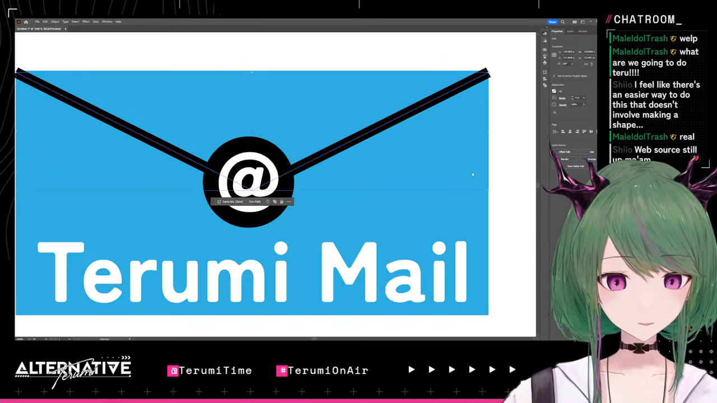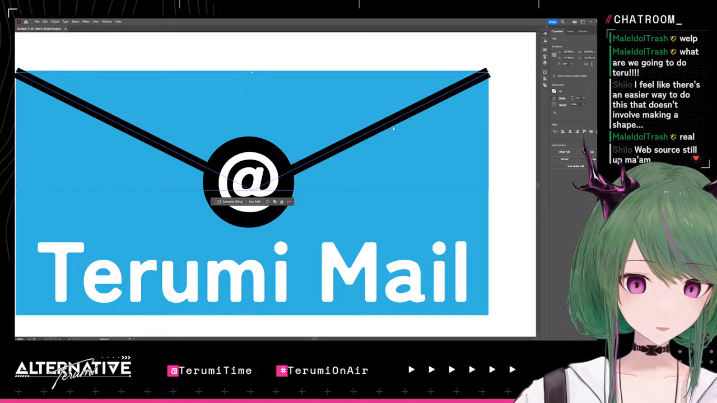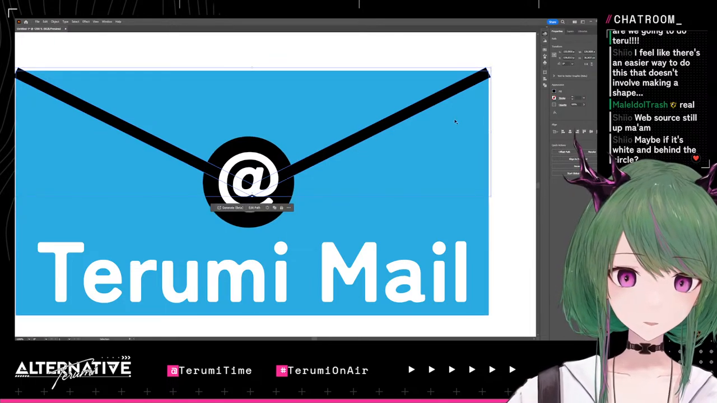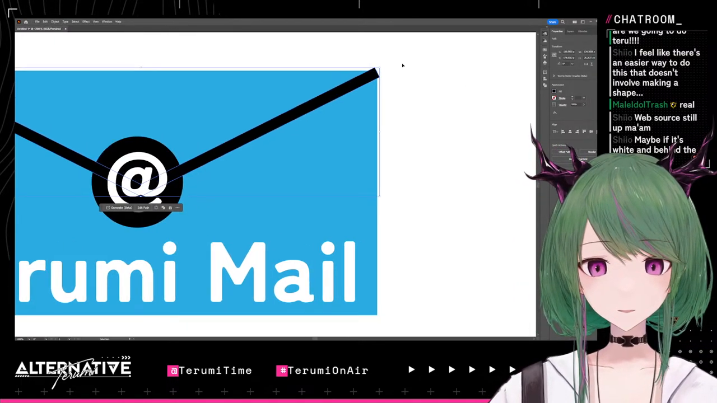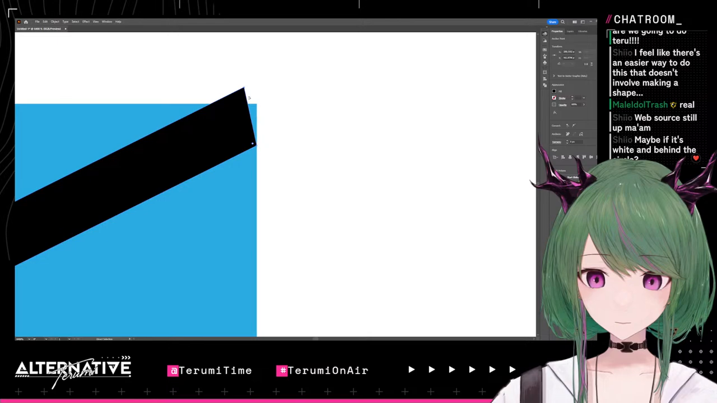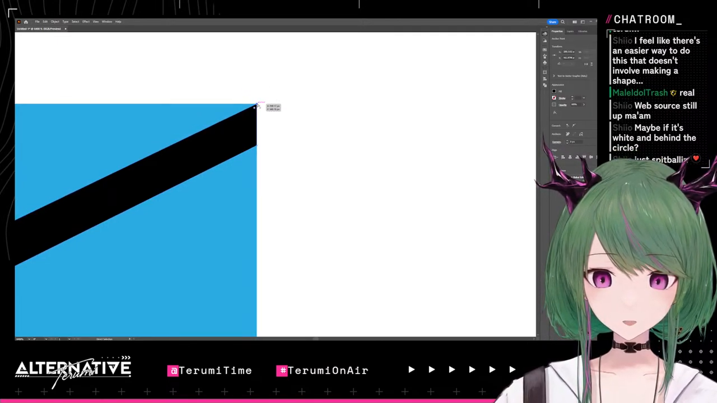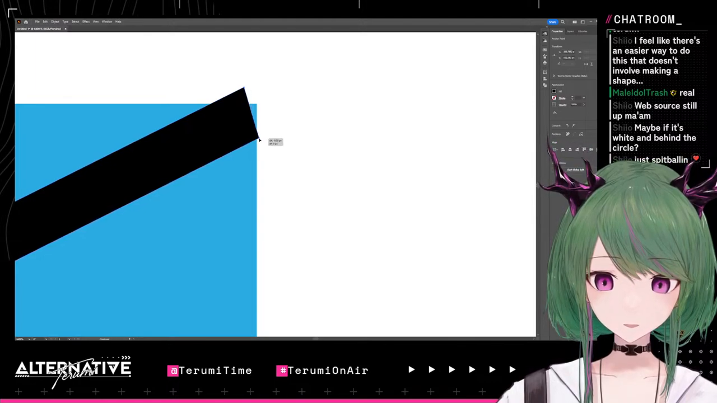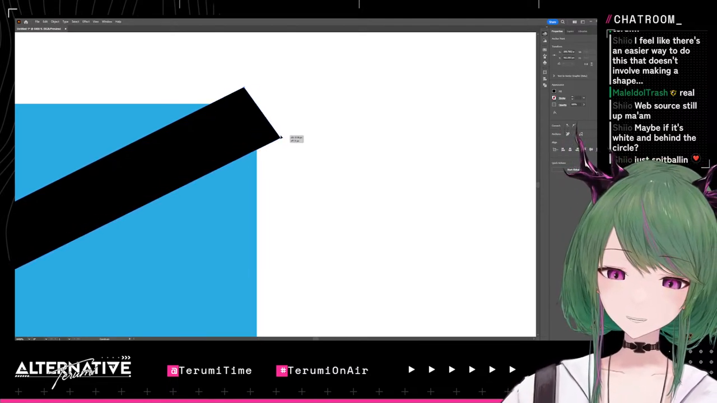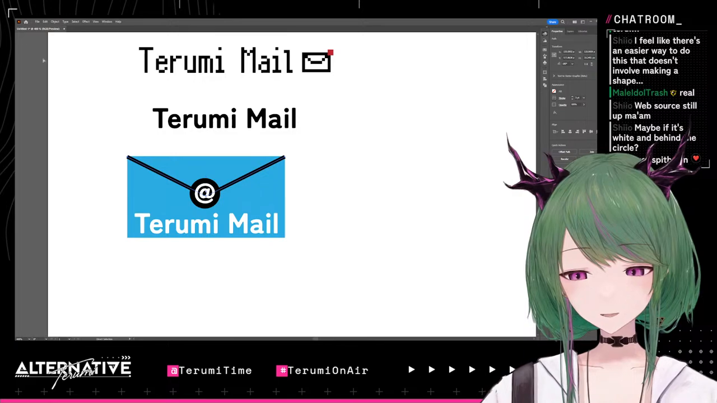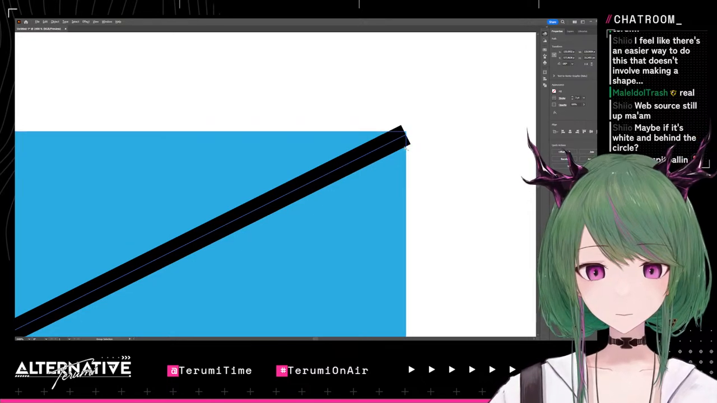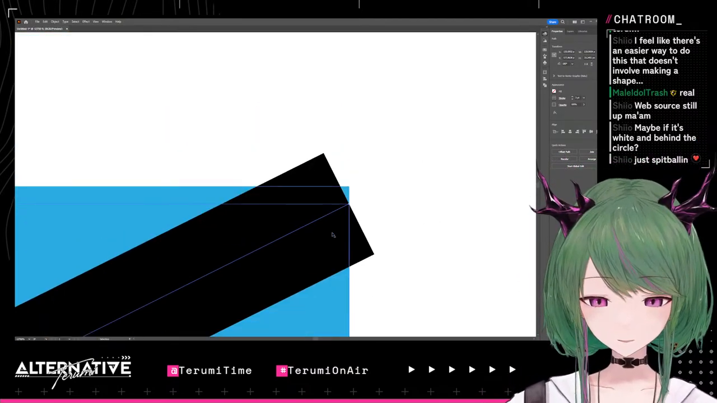And then expand this. Object, path, outline stroke. There you go. Oh, it's not snapping. Oh, that's annoying.